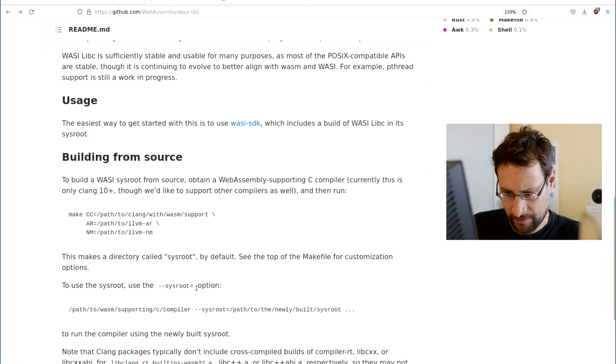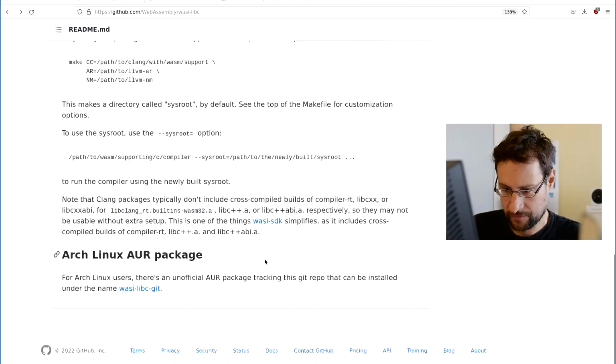Interesting. So sysroot, use compiler sysroot. This makes the directory called sysroot by default. See the top of the makefile for customization options. That was surprisingly smooth though.